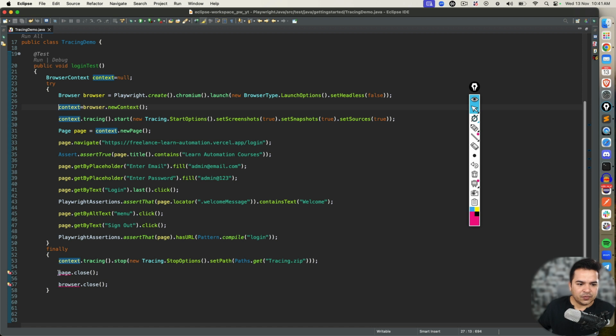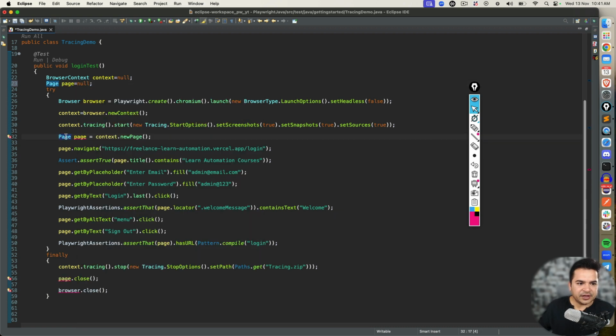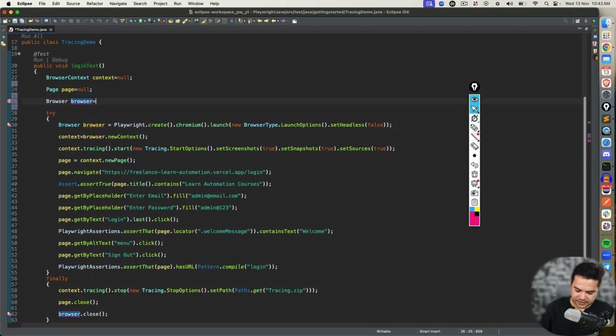Same thing we'll do for page. So page is here. I will keep this outside and I will assign null, and I will remove page from here. Same thing we'll do for browser. So this browser is not able to recognize. We'll keep this browser outside and we'll assign to null, and we'll remove browser from here.